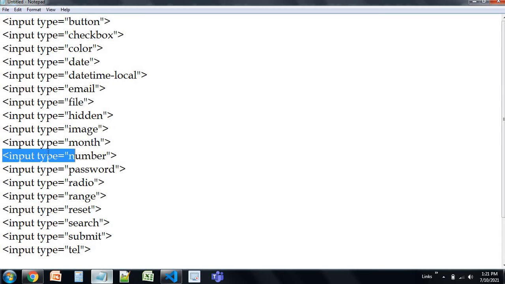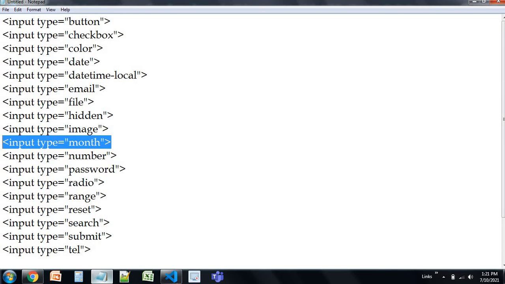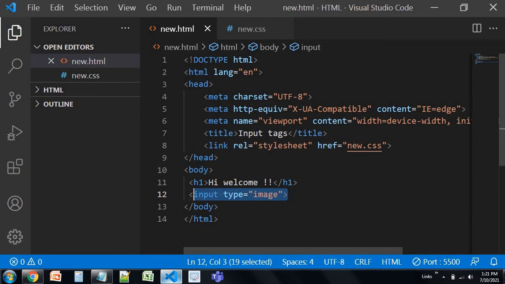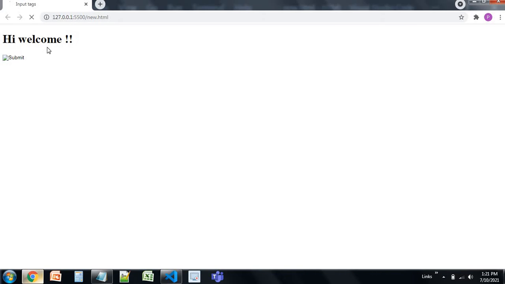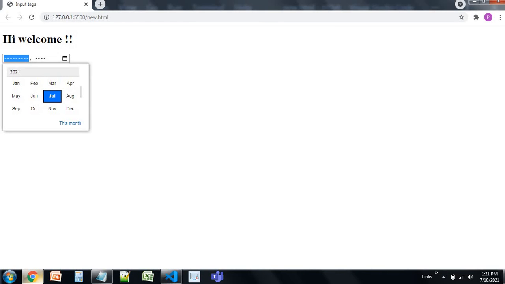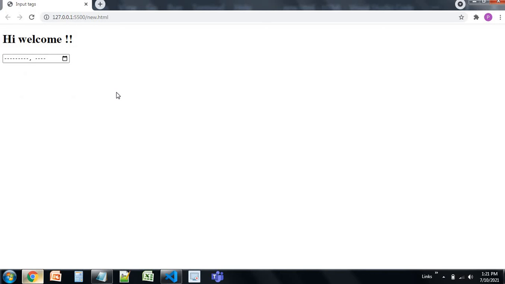Then month. Now I'll show you the month tag. The month tag over here shows you just the month. What month is it? Whether it's January, February, April. Suppose you're making a calendar, a static calendar, then you can use this. So this is the month tag.